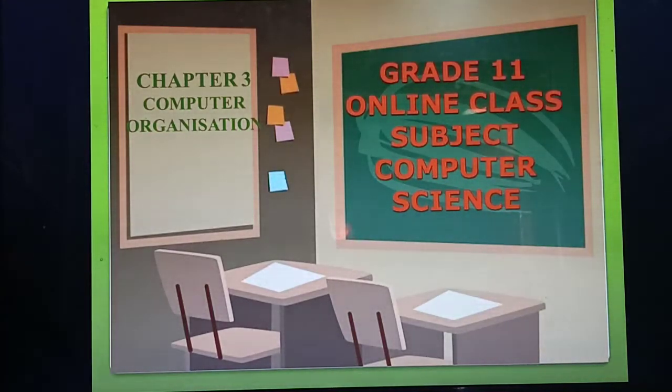So now we are studying which chapter? Chapter 1 is completed. From the last two classes onwards I am taking chapter 3. What's the title of your chapter, students? Computer Organization, isn't it? Before I start today's class, just recall the things you have studied in the previous classes in this chapter.